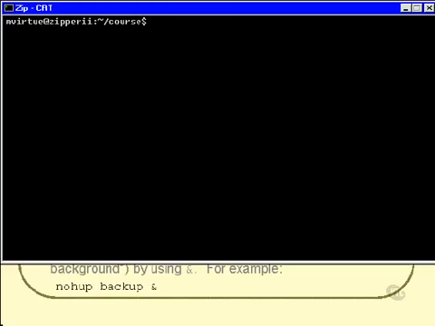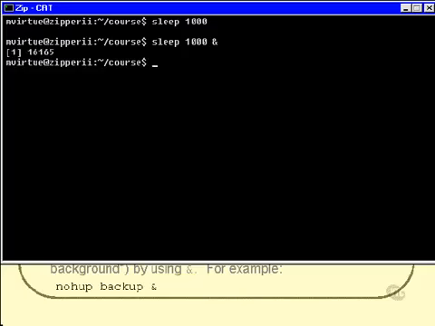Suppose I run the interesting little program called sleep, and I say sleep for 1,000 seconds, and it just sits there doing nothing. Now, if I wait long enough, if I wait for 1,000 seconds, which I'm not going to do, then I'll get my prompt back. In the meantime, I'll just type Control-C, which will interrupt it. And now I'll type the same thing again, sleep 1,000, and I'll put an ampersand on the end. So it's still going to sleep for 1,000 seconds. That program is still going to run for quite some time, but notice I get my prompt back immediately.